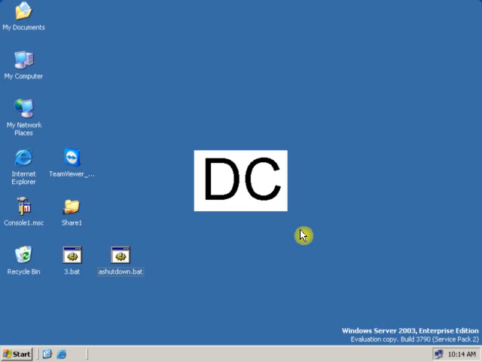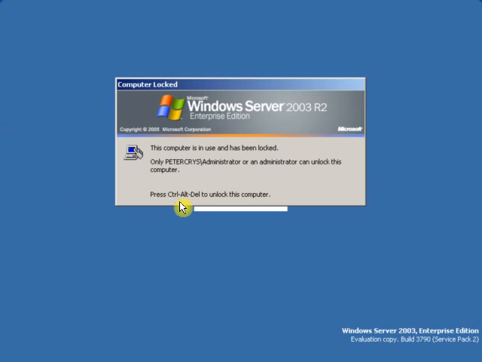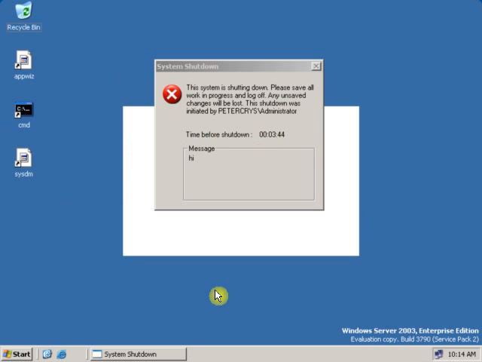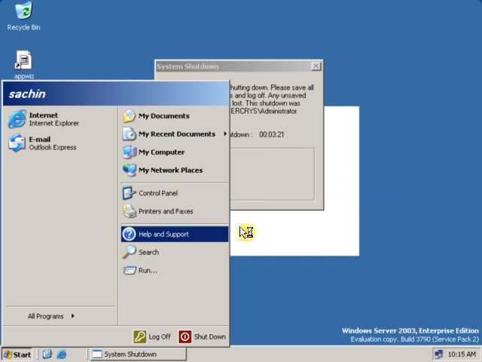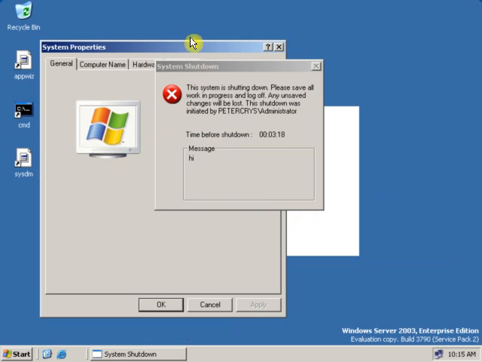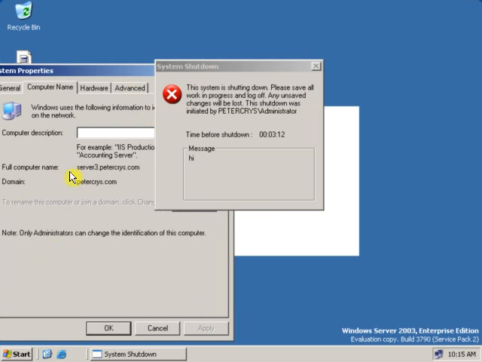Now let's see what's happening on the remote computer. Let's log on to the domain controller. OK, now we are on the remote computer. Now as you can see, it is saying system shutdown. There is a message, hi, which I typed. It is showing 3 minutes 30 seconds. This is a member server. Now let's see. As you can see, this is a member server.